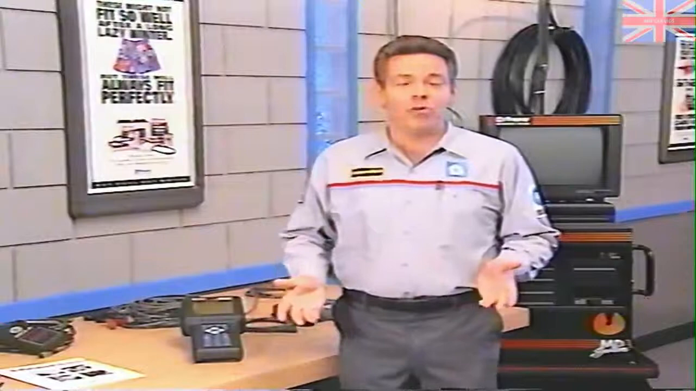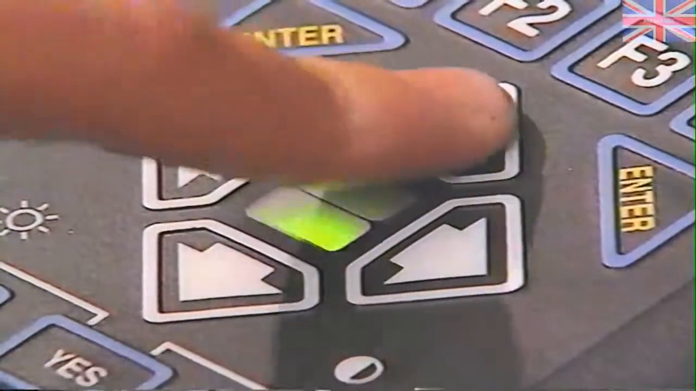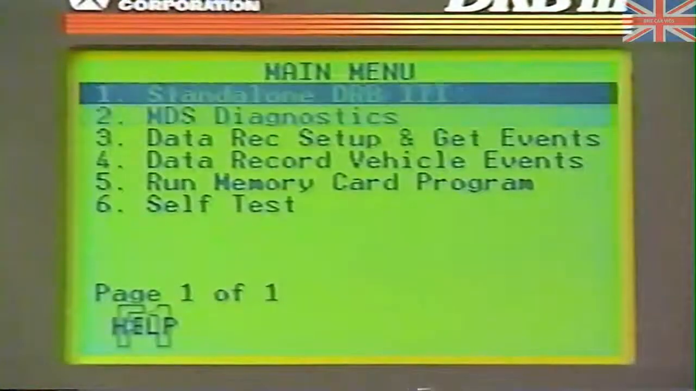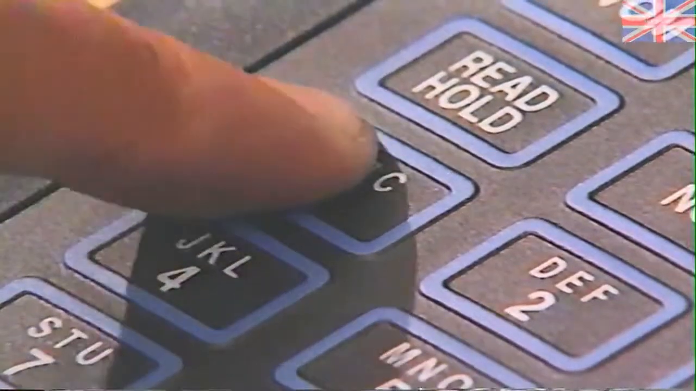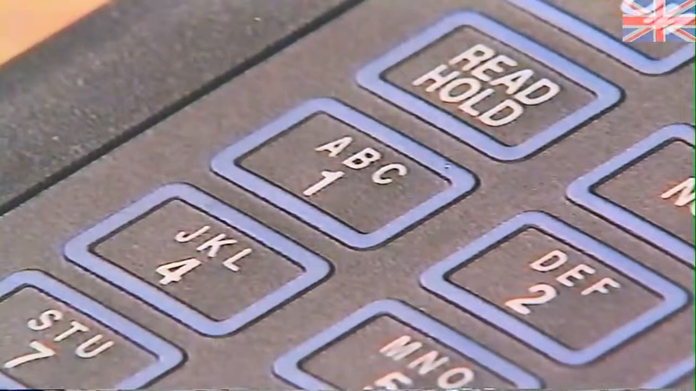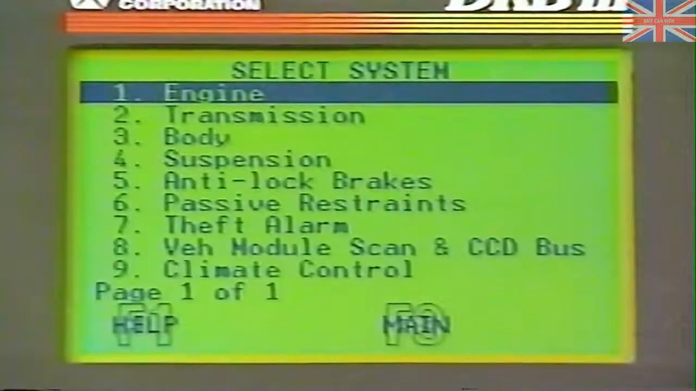As we mentioned earlier, most of the enhancements we'll discuss in this program affect the DRB3 in standalone mode. But before we look at some of the added features that will make the DRB3 easier to use, let's review how to navigate through menus and discuss an easy way to identify where information is found. Remember, you can use the up and down arrow keys to highlight your desired menu selection. Then press Enter. Or you can simply press the number of the desired selection on the keypad. For our purposes, we'll choose Engine from the Select System menu.